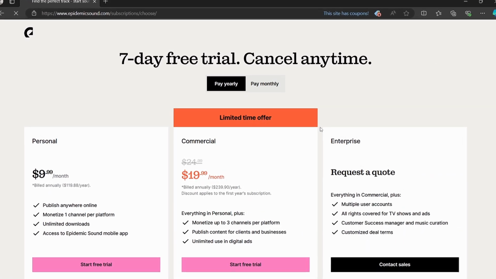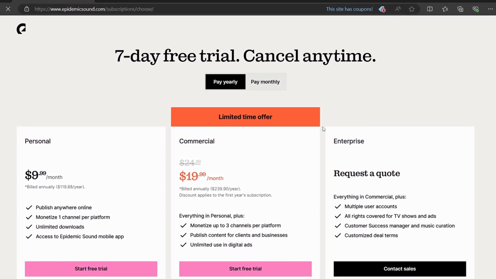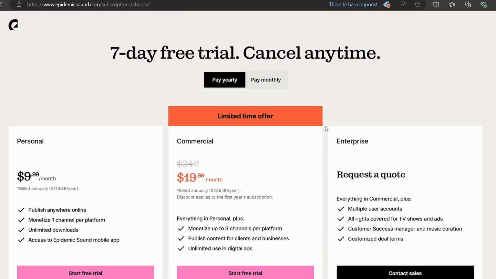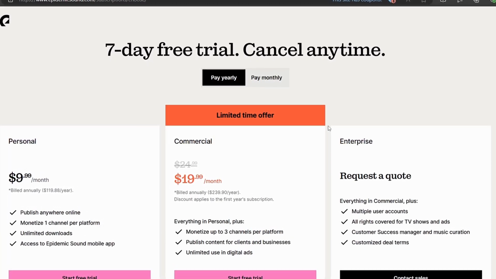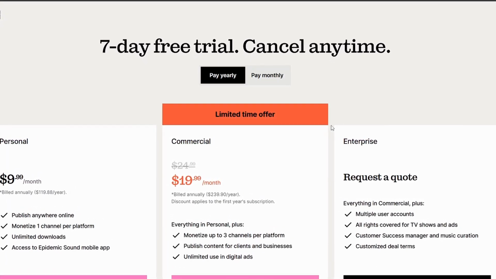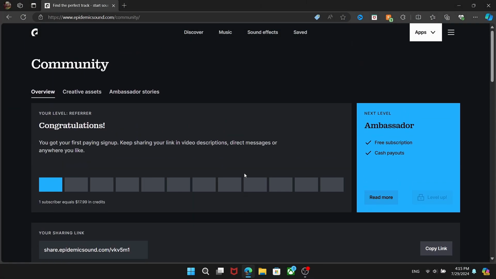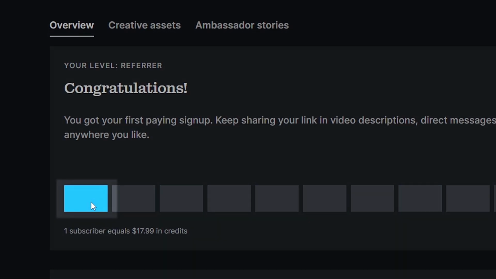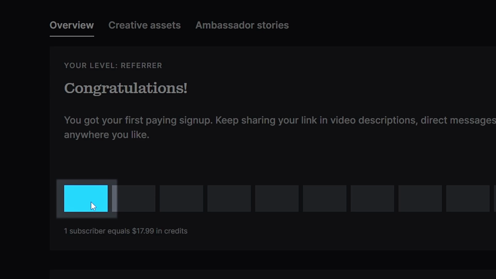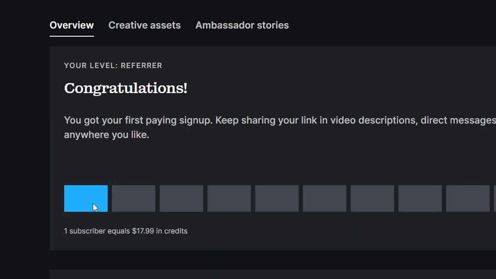The person who clicked on your link must also subscribe to one of the EpidemicSound subscription plans to become eligible, so they can get a 7-day free trial for their subscription too. The real gold is here. Can you see the blue box over here? Yes, this one. That blue box. One blue box means one active subscriber you have gained.